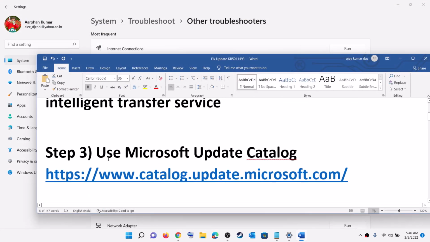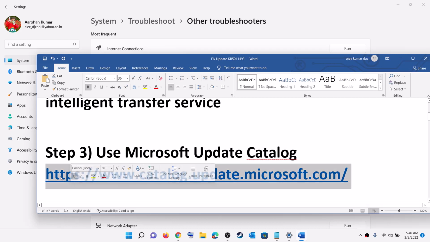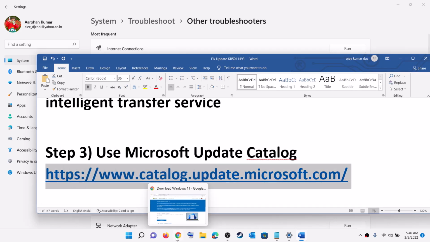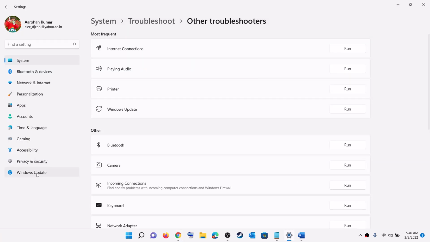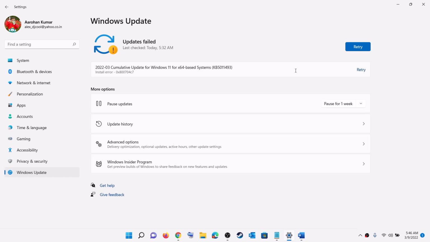Now the next step is to use Microsoft Update Catalog. For this, copy this link. The link is provided in the video description. Open this link in a browser. It will take you to Microsoft website. This is Microsoft Update Catalog, and enter the name of the update over here. So for example, this is just an example, whichever update is failing. So for me, this update was failing, and here you can see the error message.